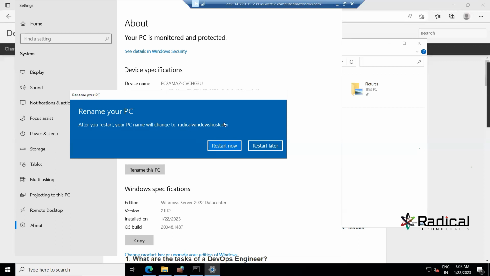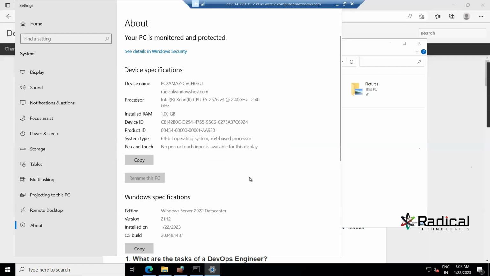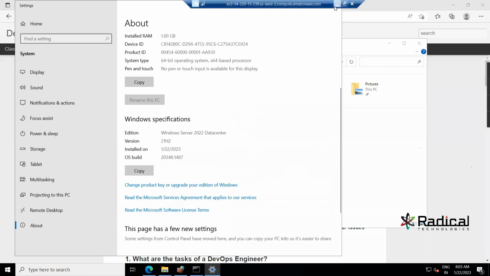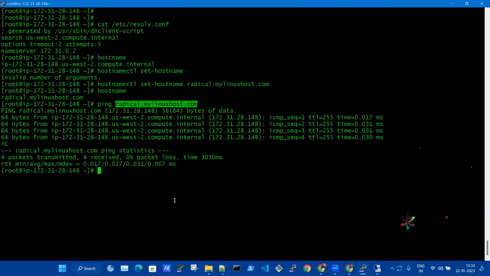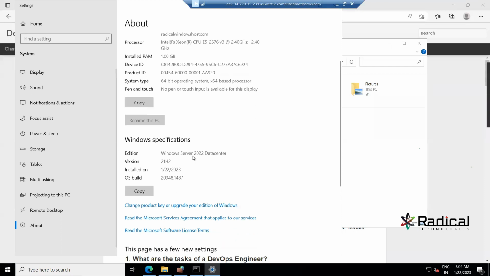After restart, the hostname will be set on the Windows also. I'm not restarting it right now. We'll see that later. Okay. So let me teach you how to create a private DNS between both these machines. So if you want to use this name from Windows and Windows name from Linux, then one second, let me.